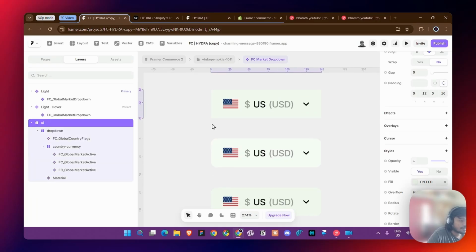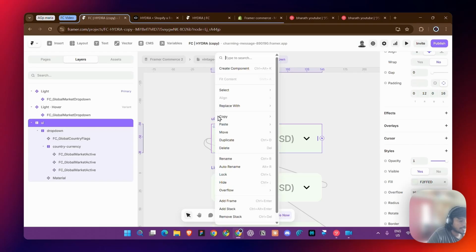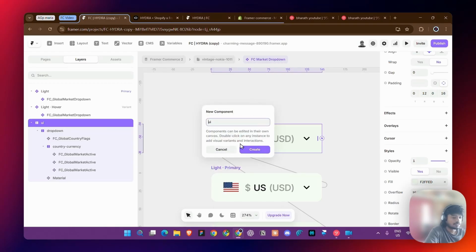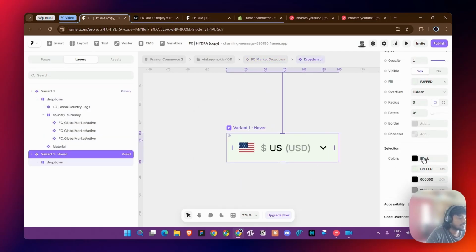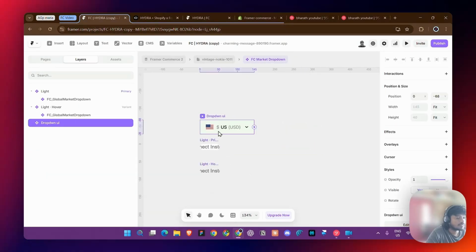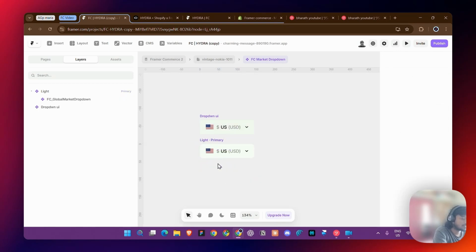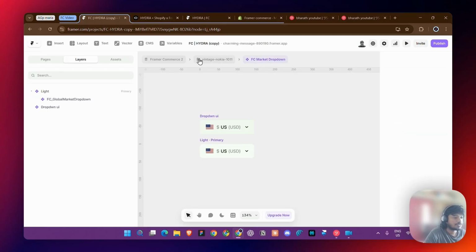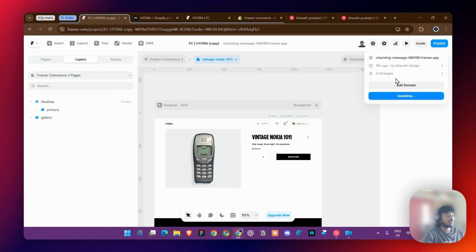Okay, so the hover variant should be the same, and we can just make it as a component, this UI dropdown UI and hover variant, and I'm just going to add a little color in it. Then now I can select this. That's it. You don't need to worry about this, or I don't know why they have it. Okay, so here it won't appear, so I can go out and publish this, and let's see how this works.